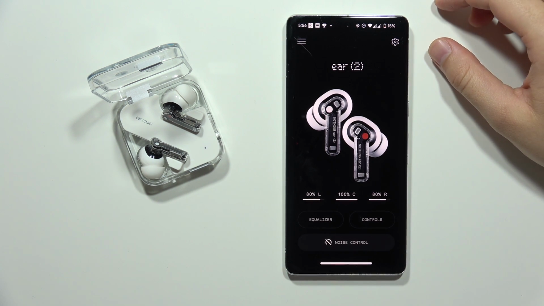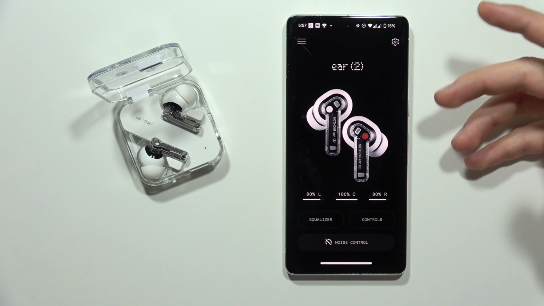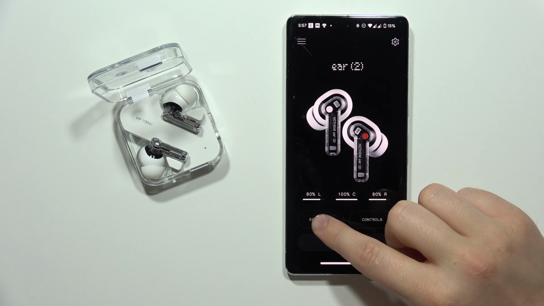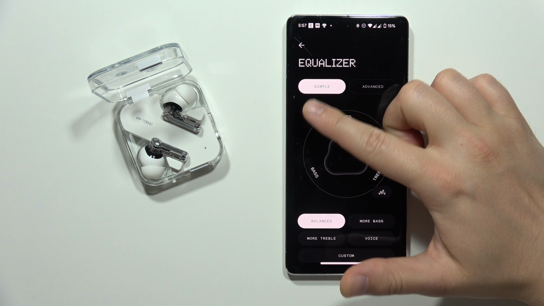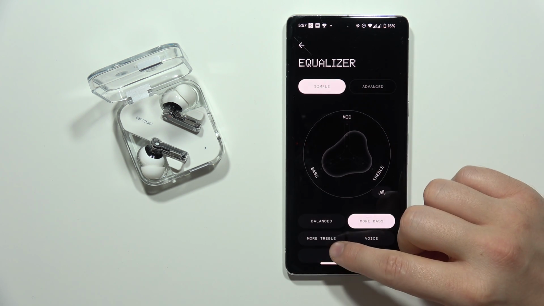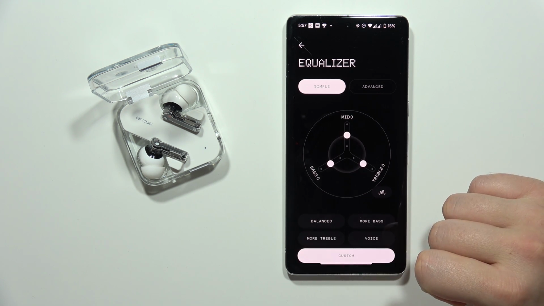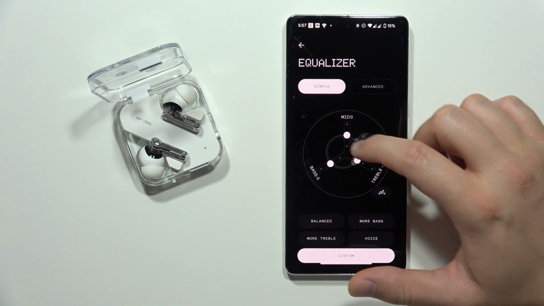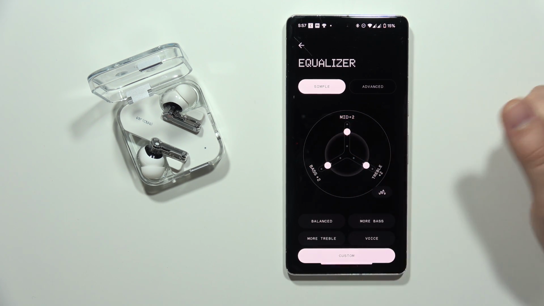Hey, to use the Sound Equalizer of the Nothing Ear 2, you just have to open the Nothing X application on your device and click on the equalizer right here. And we've got actually two options. The first one, you can choose from these simple presets. So we've got balanced, more bass, more treble, voice, or custom. Now we can move these dots and set it up to your own preferences.